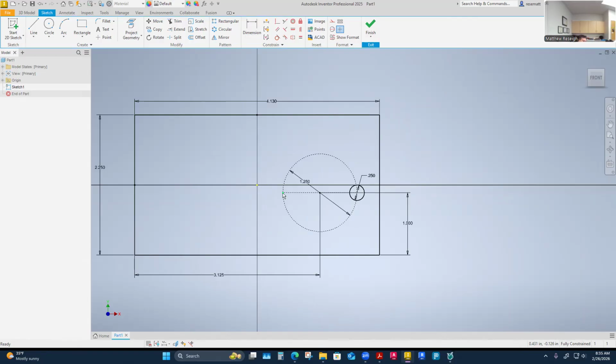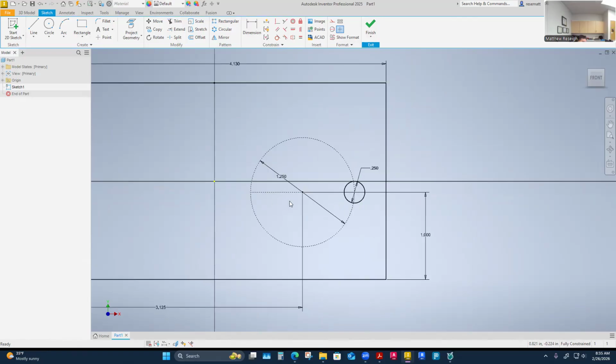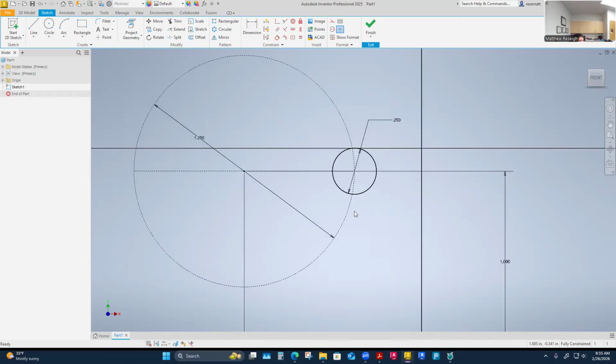I could have put it over here too. Wouldn't have mattered. I would have probably just in my habit picked one of these. It wouldn't have mattered which one. I probably could. I probably don't even need this line now that I think about it. My question is, can I constrain this center point to a quadrant here? I don't know if it actually accepts that like it will with a line command.